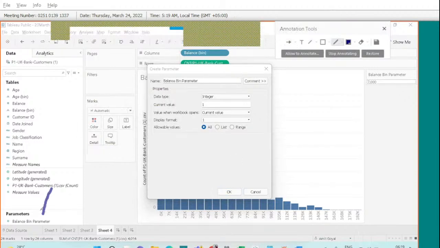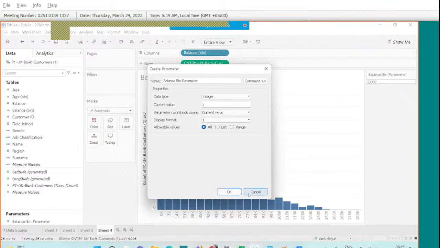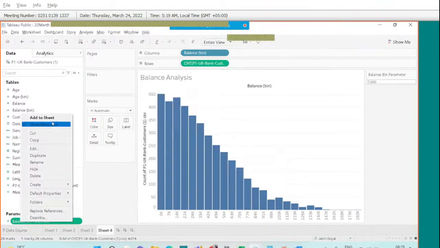Once you do that, you will see a parameter come up over here. Then right click on this and say show parameter. With that, the parameter will come on your screen.